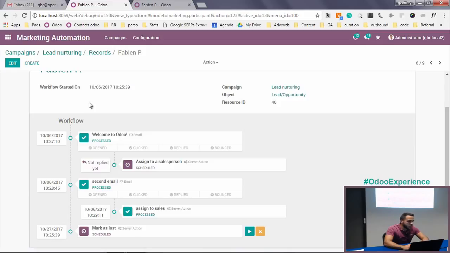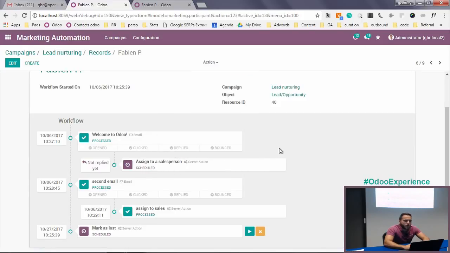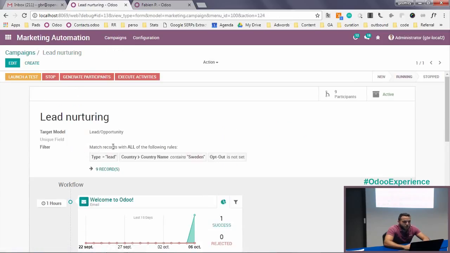We are a little bit behind on time, but it works the same way with marking the lead as lost. You can schedule it or send it, and the lead will be marked as lost if there is no interaction whatsoever. Something I didn't mention: as soon as the lead is assigned to a salesperson, it will not match the source filter anymore. It will not be a type lead, but a type opportunity. So automatically, it will be taken out of the campaign. It will not receive any more emails. Okay.